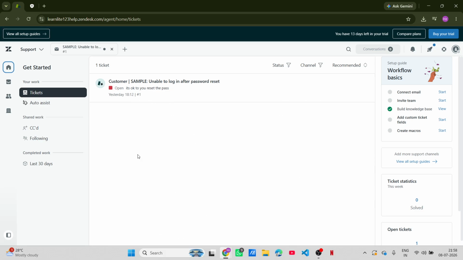Let's get started. The first thing you need to do is log into your Zendesk account. Head over to the Zendesk website where you'll find the Sign In button. Go ahead and click that, and then enter your credentials. This will take you directly into your Zendesk dashboard, where you can manage all your tickets.